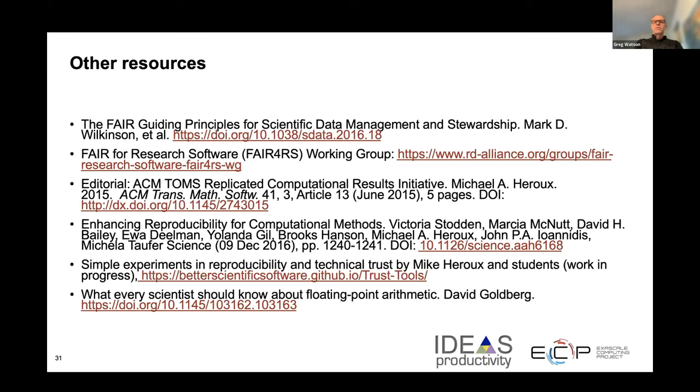So this is a list of some additional resources if you're wanting more information on FAIR. There's a number of working groups that are involved in FAIR and also FAIR for research software. The TOMS, there's some more information you can look at there. Reproducibility for computational methods. And then some other resources there for helping you really understand more about reproducibility, the floating point aspect of that as well. Okay, and with that, I'm going to stop here and open it up to any questions.